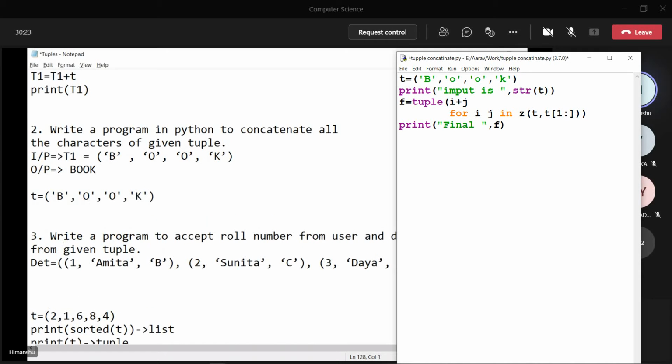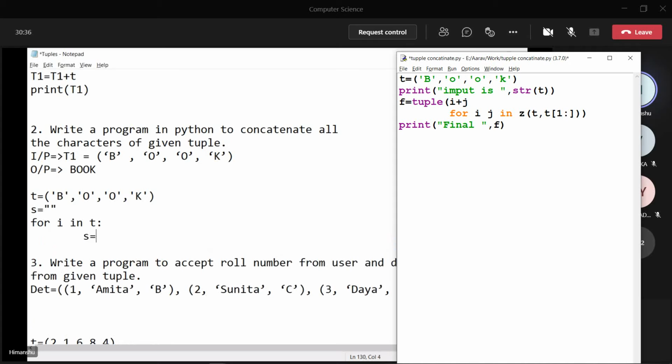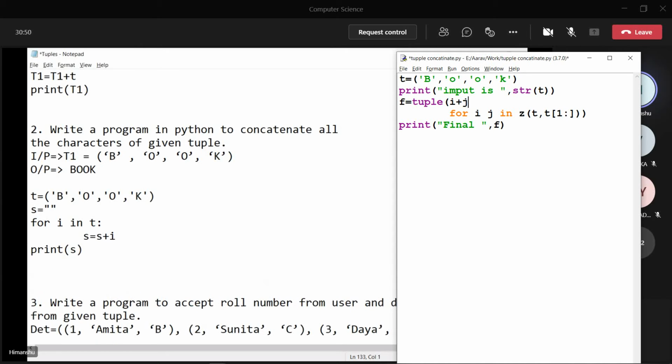This is a tuple. Suppose I have taken an empty string. Now we'll traverse the tuple and we'll concat this. We'll access the elements of the tuple one by one and we'll concat them into a string. And after that, at the last, we'll print this string. Simple. If you want me to execute this program in the IDE, I can do that. Wait a minute.